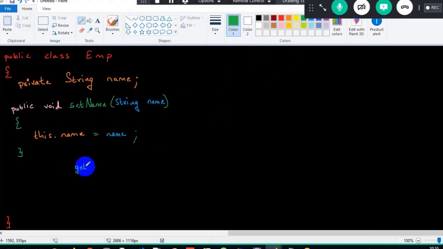Sir, write the name first, sir. Okay, I wrote the name. getName is the method name. Open curly braces, close. Okay, this is the scope of the getter method. This is the scope of the setter method, right? And the getName method should always return the name. Okay, I will write return. Return what? getName means it will return the name.